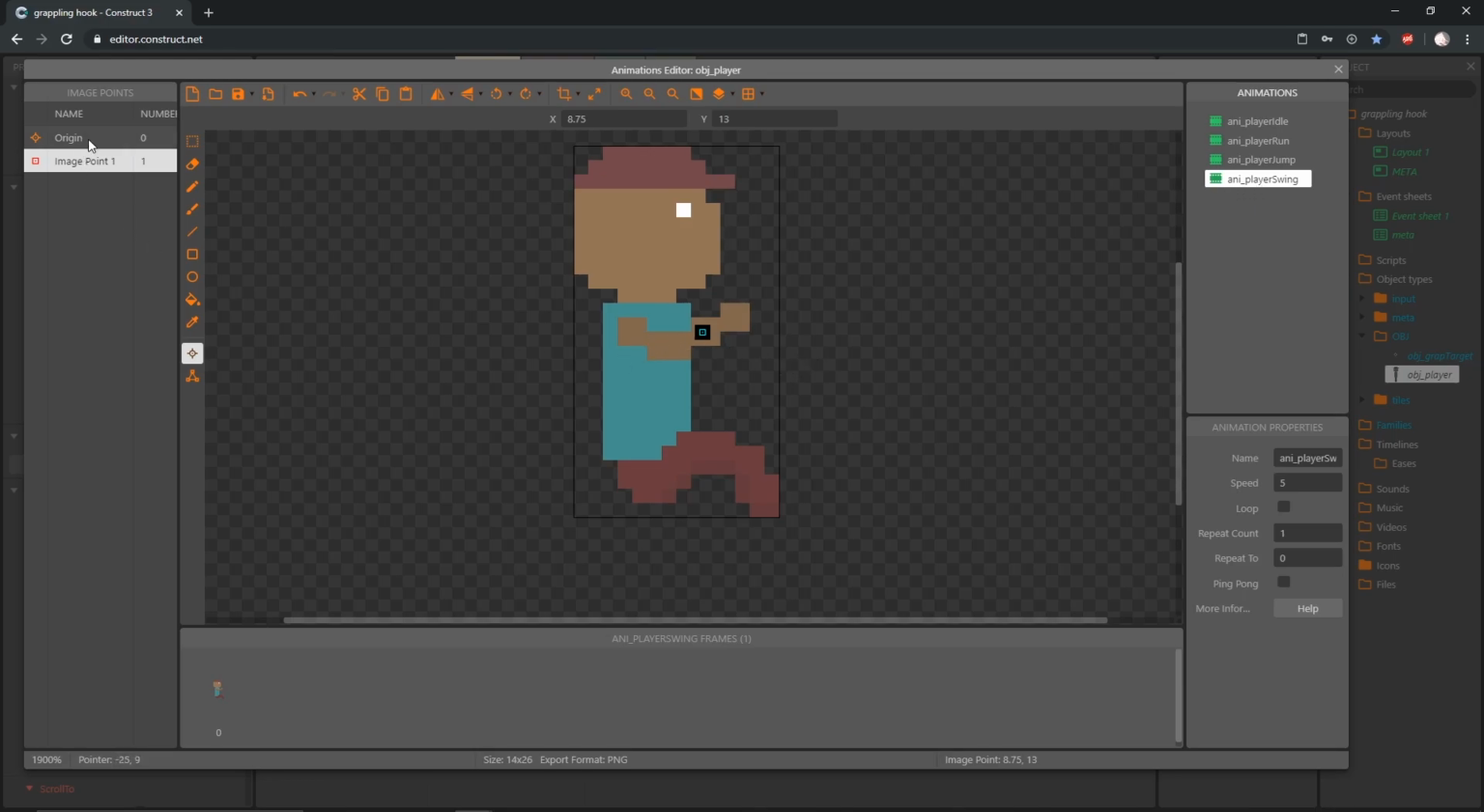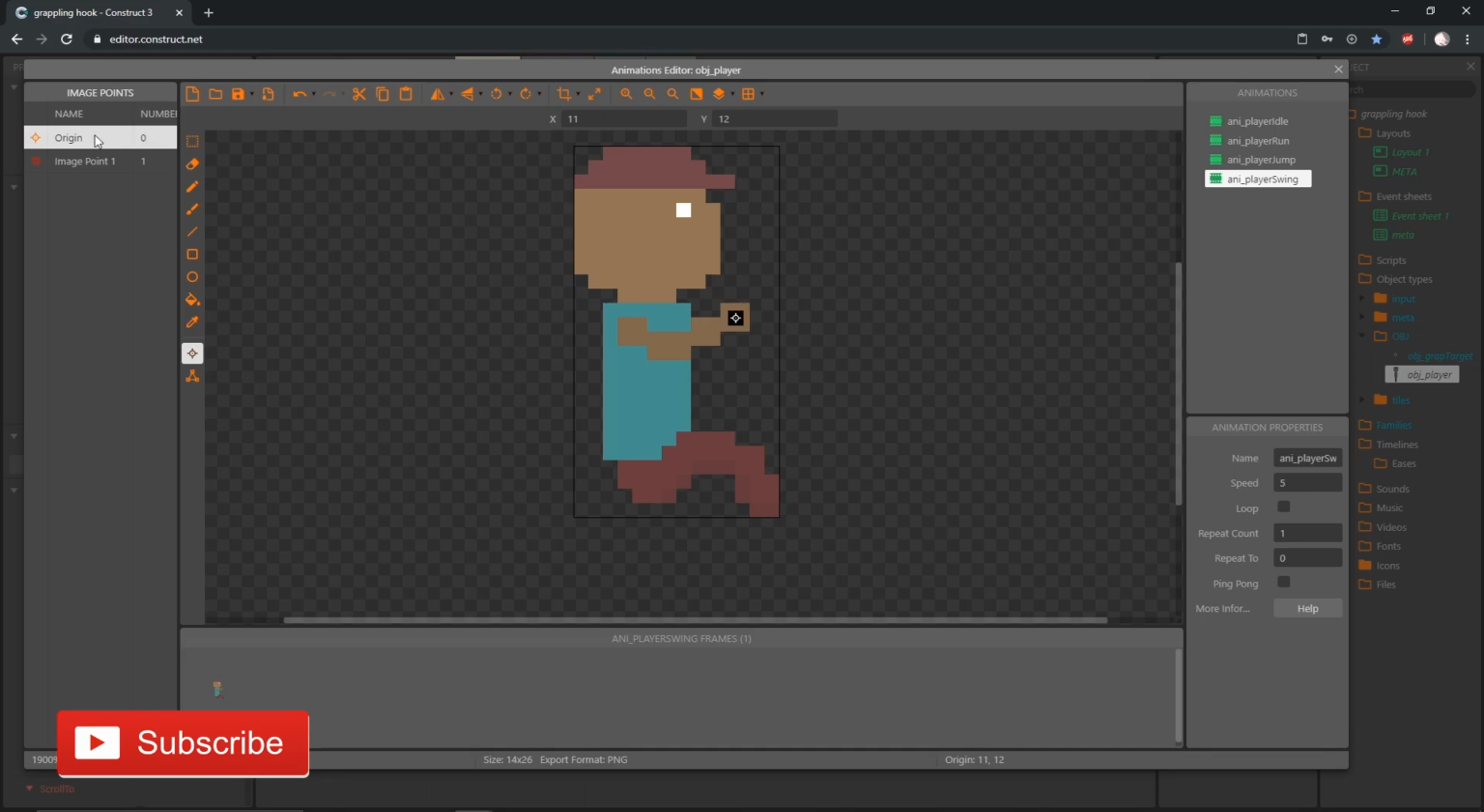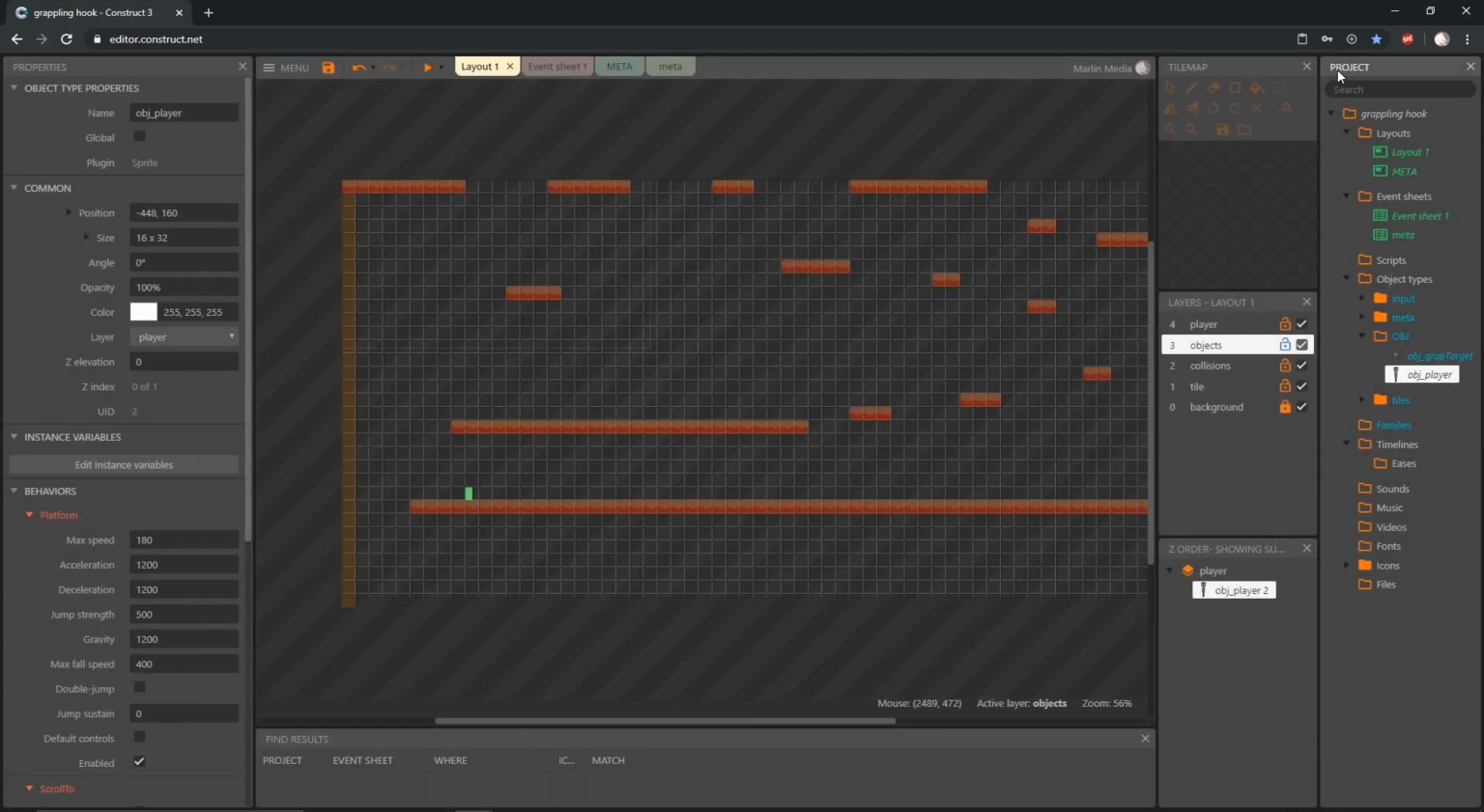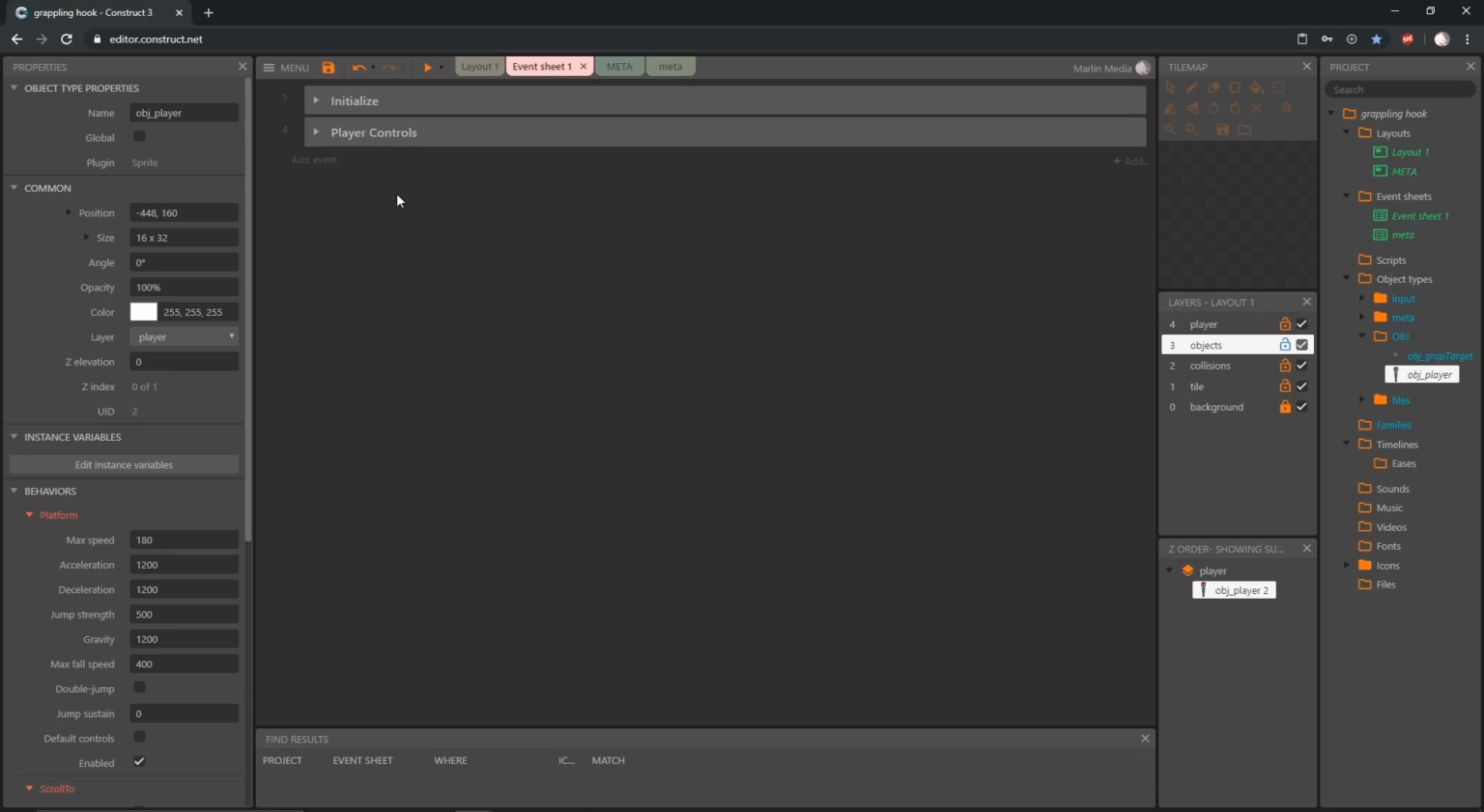So our origin point for our swing animation is not at the bottom, it's at his hand. There's a reason for that. We will discuss that later on. And for the image point, I want the target to shoot from this area, so I'm going to put it right where his wrist is. So there's the origin point right in the middle of his hand, and there is our image point 1. Let's exit out of that, and let's hop on over to the event sheet.